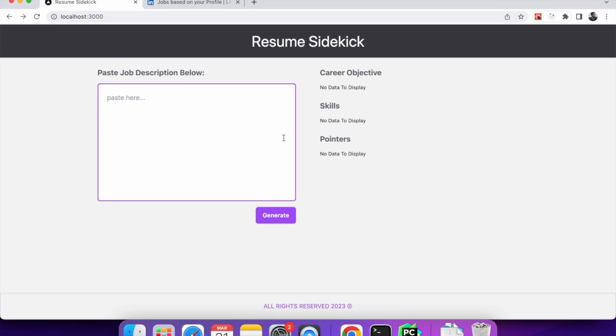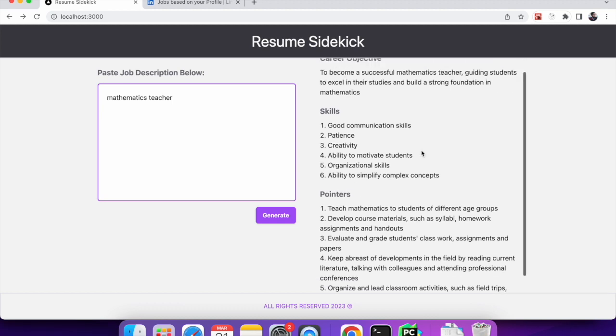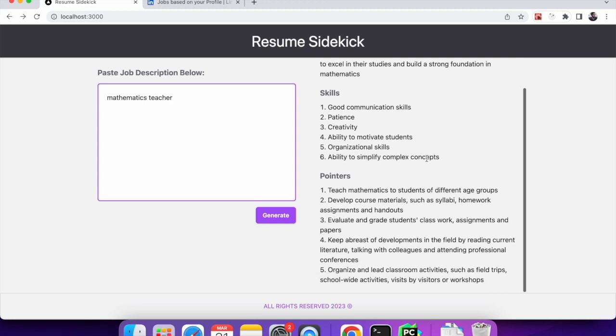So instead of putting a complete job description, let's try to put something very simple. Let's say mathematics teacher. Let's say someone wants to apply for a mathematics teacher. Once we click on generate, the request goes to OpenAI. Over here you can see we have a career objective, skills, and some pointers being suggested. Okay, it looks fine.